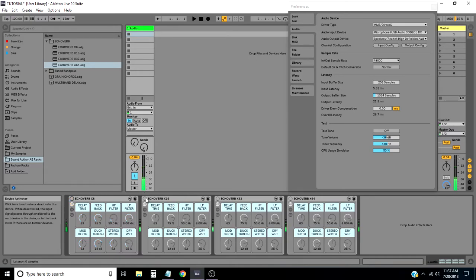Okay, that's 8. This is 16. Obviously, it's getting bigger and denser. 32. Okay, and 64. Okay, so you can obviously tell that it starts to get nice. Actually, I really like this 16. I think it sounds really good on guitar.